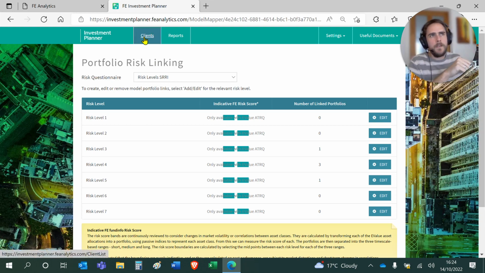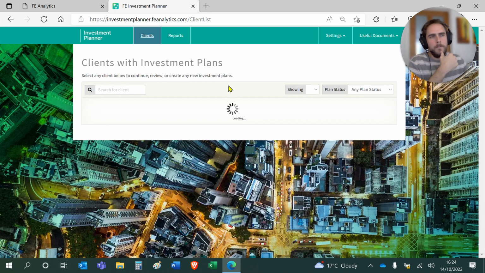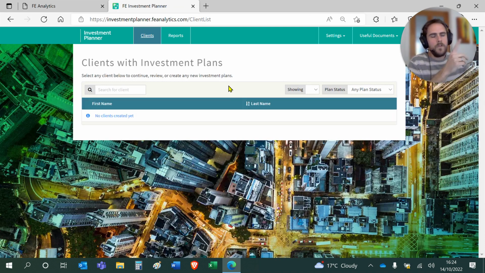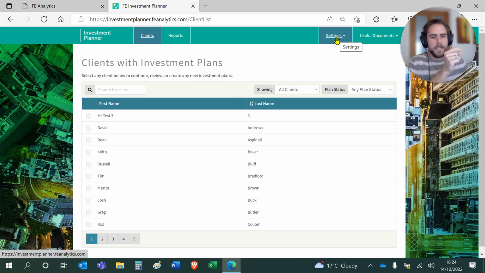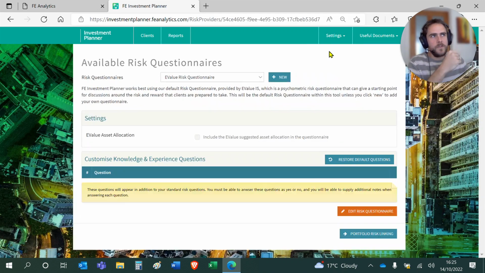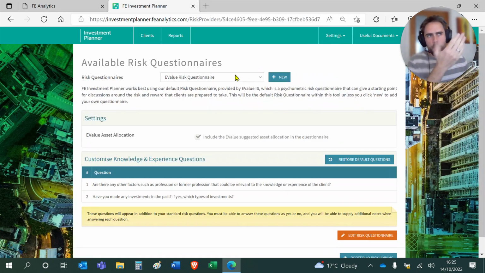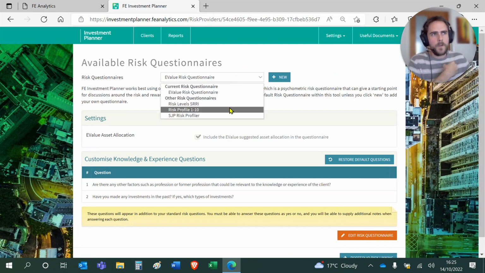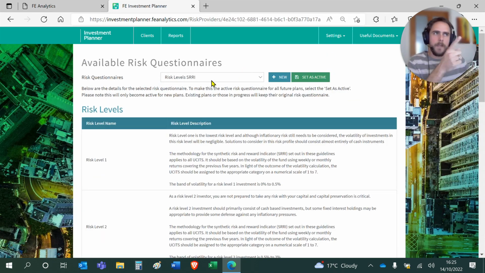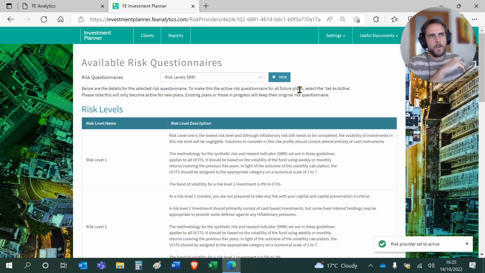Once I'm done, then the next time I run the ATRQ, word of warning, you've just got to make sure that is the new default. So if I go back to where I was a second ago under risk questionnaires, it's still the value one that's going to pop up. So I want to officially make my SRI ATRQ the default, so set as active. Again, I only got to do that once, so that's now the active ATRQ on my account.